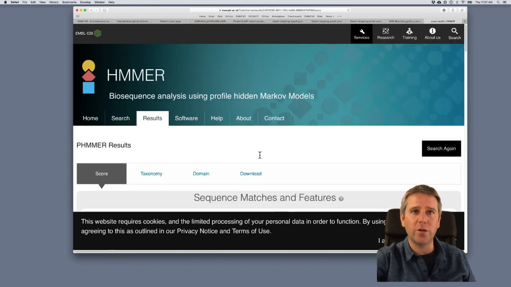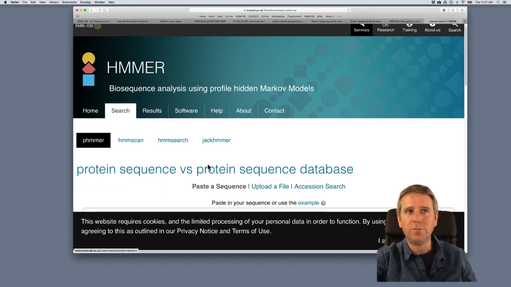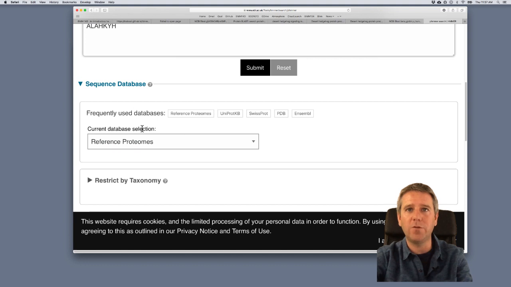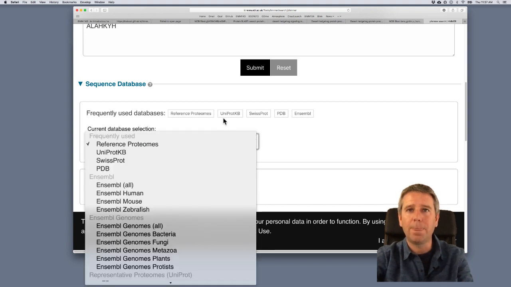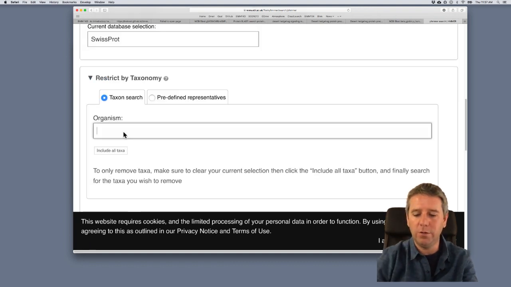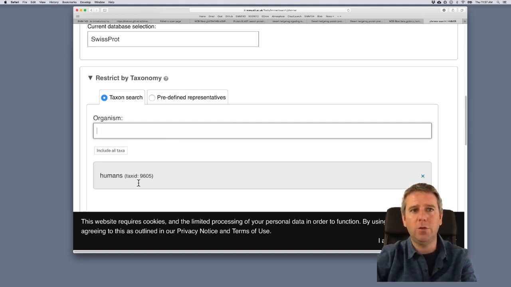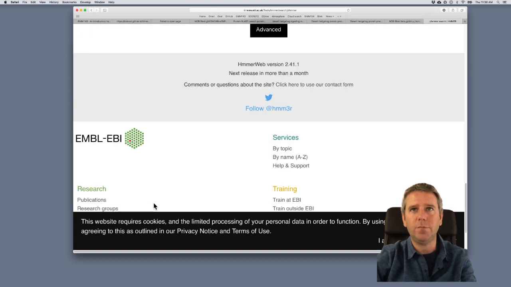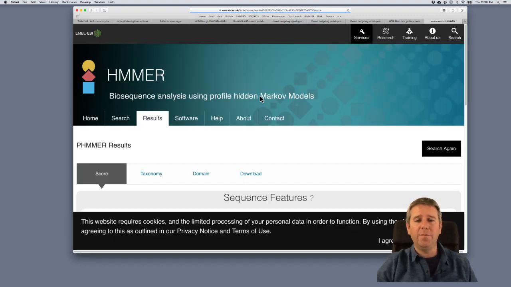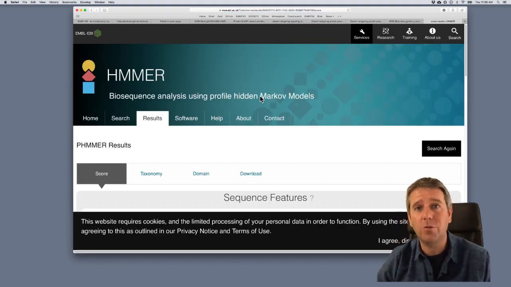I'm going to try and replicate what we did in the SciBLAST search. So I'm going to paste my beta globin again. I'm going to restrict myself here to the SwissProt database, and I'm going to restrict by taxonomy. I'm going to make sure I write human in here, so it's restricted to humans. And then I'm going to submit. Here it's going to be more equivalent to the SciBLAST search we were looking at.